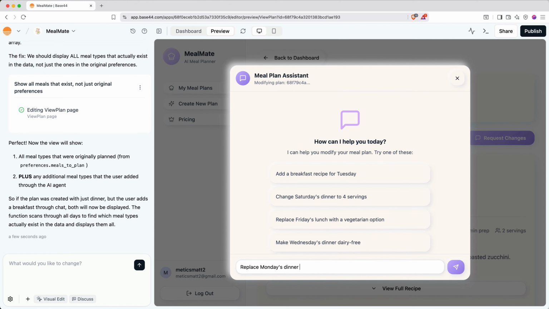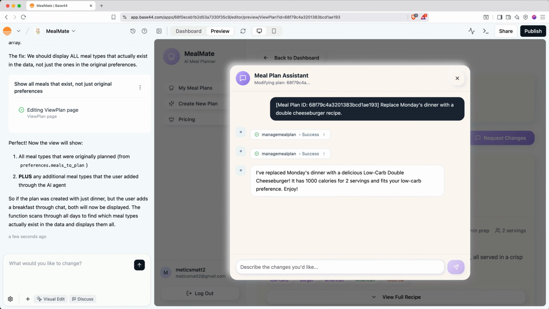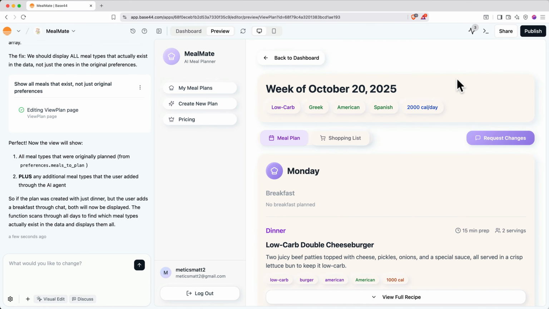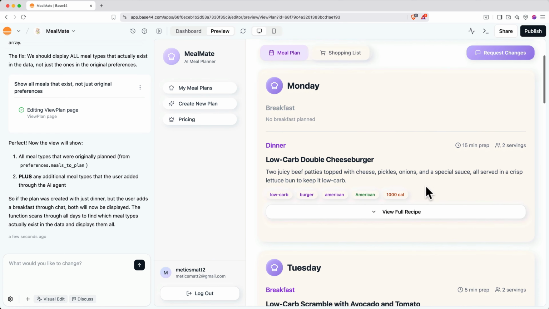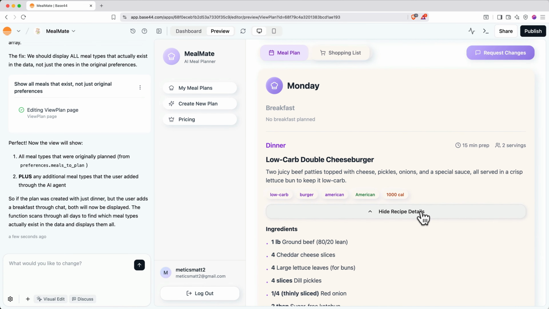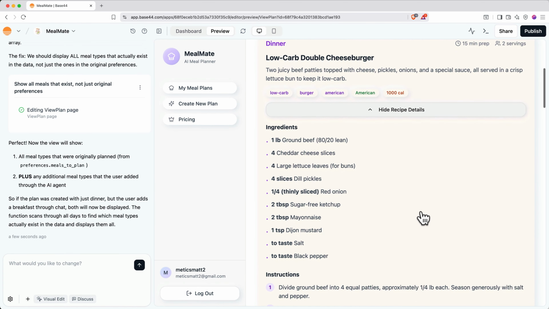I'll ask our meal plan agent to replace Monday's dinner with a double cheeseburger recipe. After some thinking, the agent says it was successful. And closing out of the chat, we can now see the cheeseburger recipe for Monday. Fantastic! The agent can now make meal plan edits for our users.